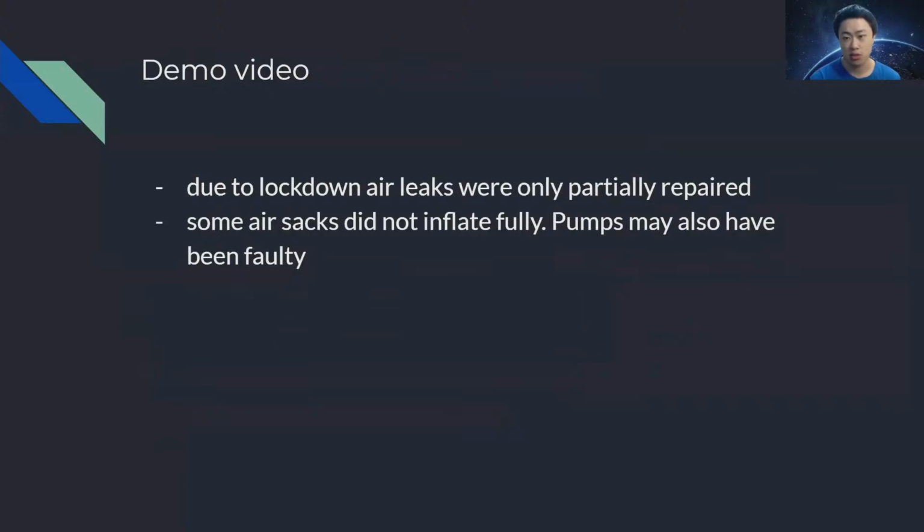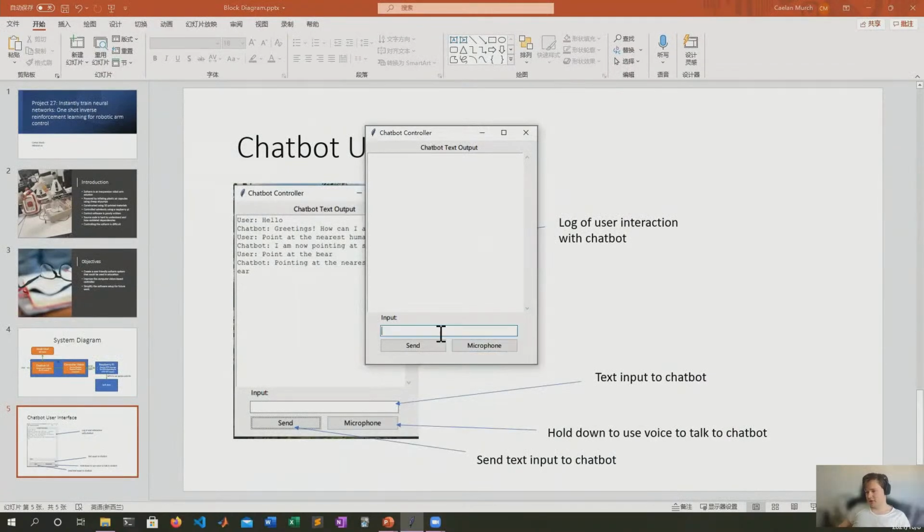We're going to show you a demo video, but due to the lockdowns, some of the air leaks were not fully repaired and only some of the air sacs are fully inflated. So, for example, we can just say hello using text. And if you couldn't hear that, using Google's text-to-speech, you can also hear the response. Other option is to actually use the microphone. Point at the human. So we can also use voice. So yeah, it's quite simple to use. And yeah, the rest of the project will be explained by my partner, Edmund Leal.